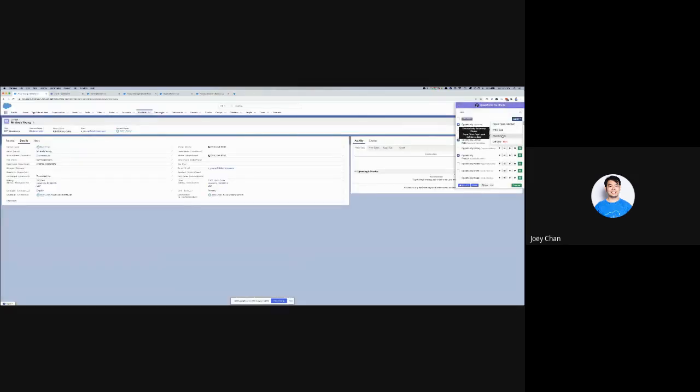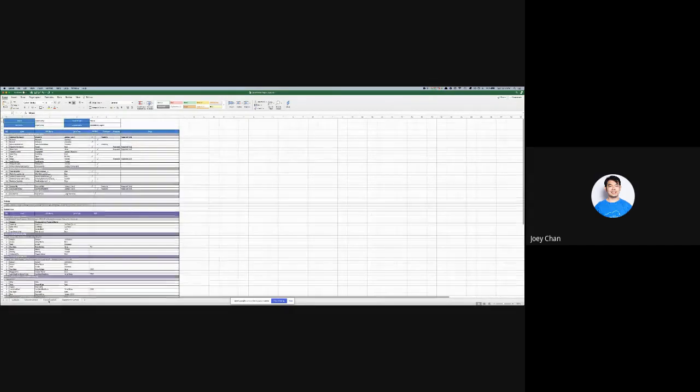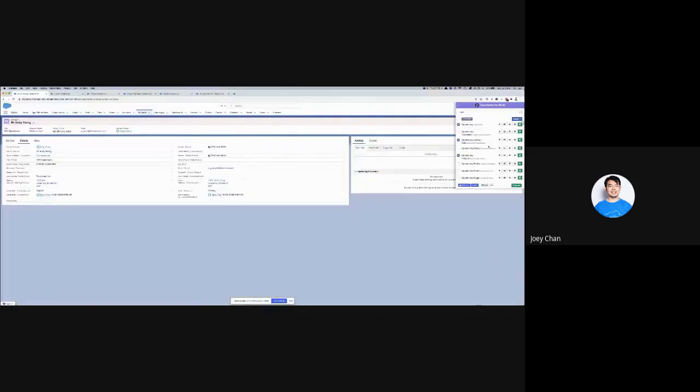And then from here, we could also go through it and click on page layouts. The same thing, it gives you a nice Excel file with all of the layouts that you selected. And then lastly, you could also look at the list views. Let's take a look at it.